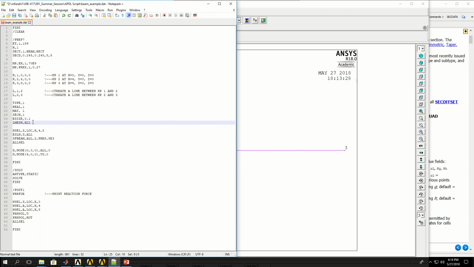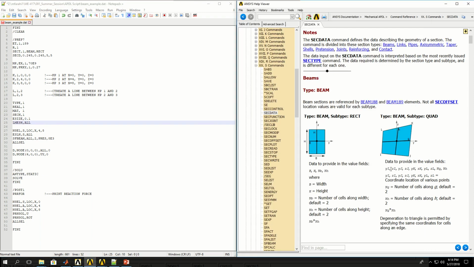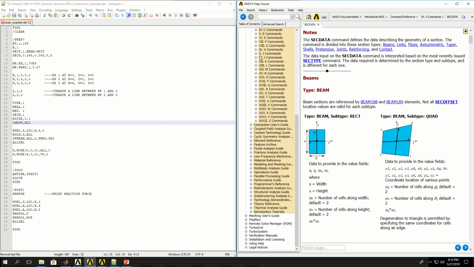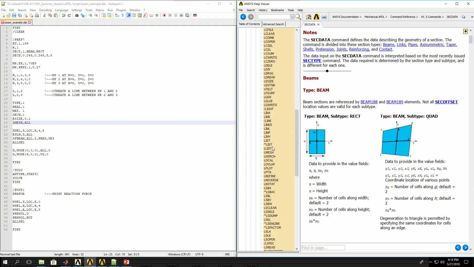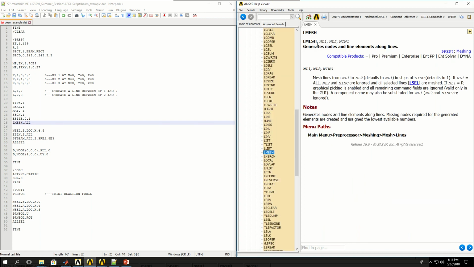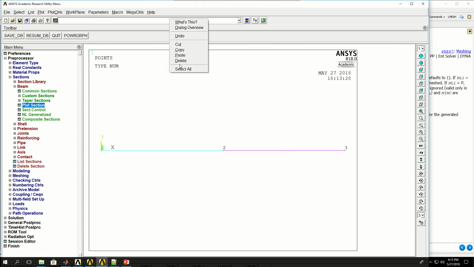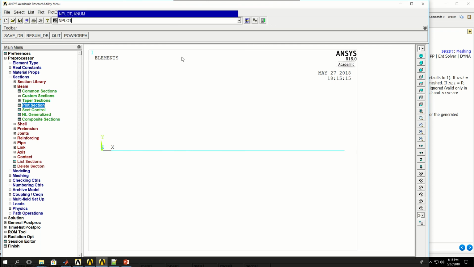And then I use LMESH, which is short for mesh line. Let me just show that in the documentation again. LMESH gets the line numbers and meshes them. But if I put ALL, it will mesh all the lines. So if I copy this part and put it there, now if I do NPLOT, short for node plot, I see the nodes. And if I do EPLOT, I see the elements created for me.